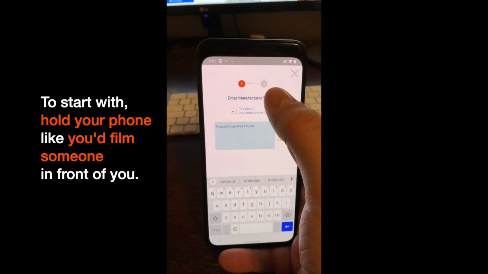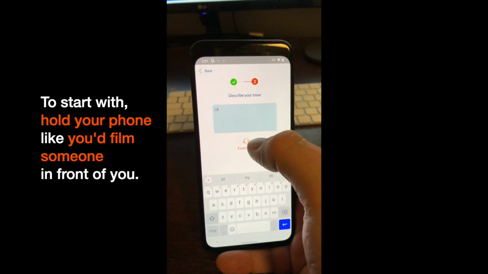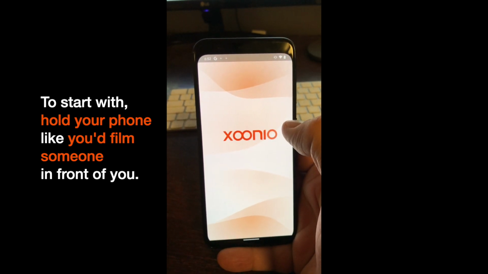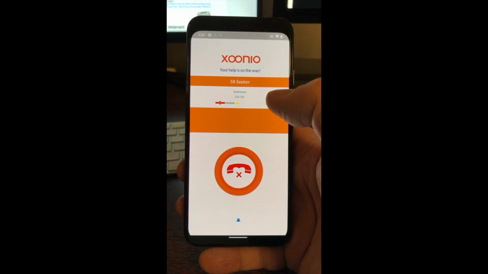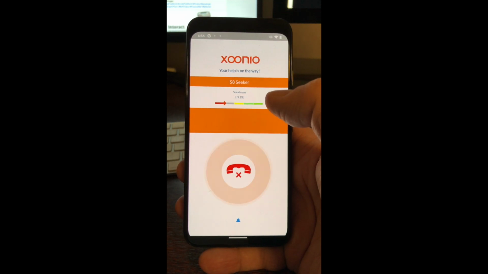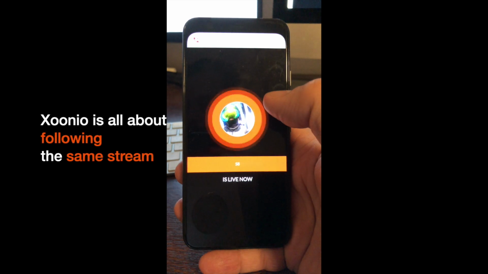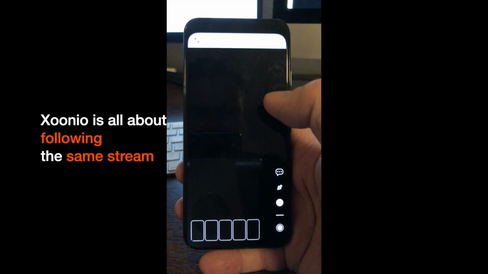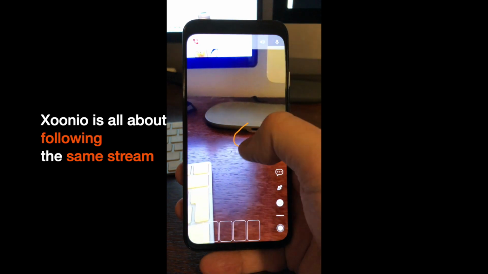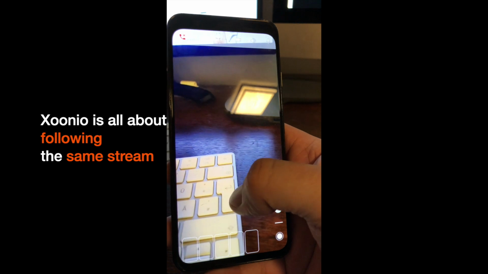Xoonio is a purely video-based app. That's why it is used like you'd film someone in front of you. Even when you connect to others, hold the smartphone like in a video call. As you can see, your helper always follows the same feed as you. Of course, your helper can switch streams, offering you to follow his video feed.